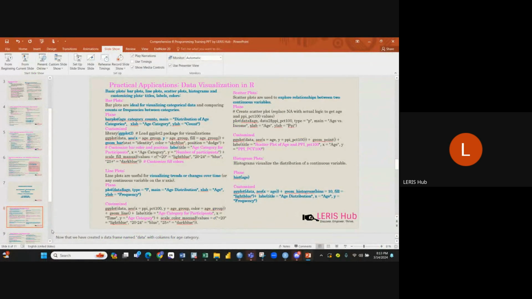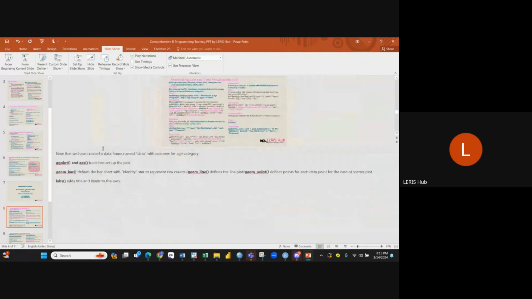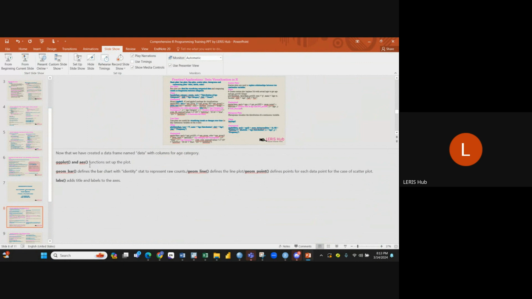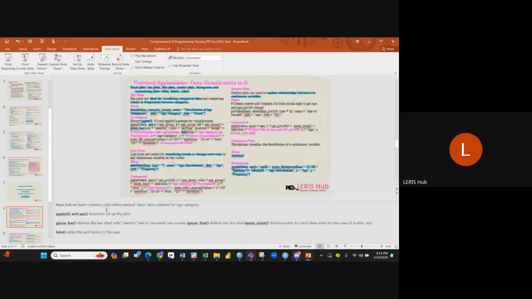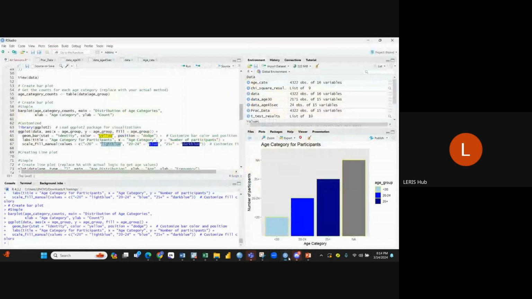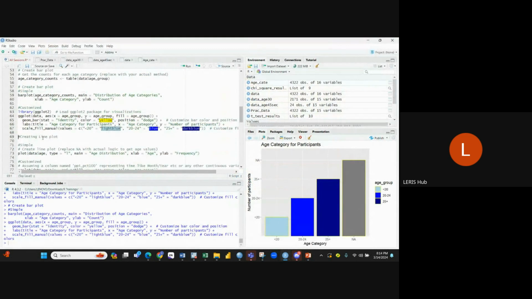And now we can go back, having explained all this, that ggplot and aes is the function that sets up the plot. And then the geom bar will define a bar chart. The geom line will define the line plot. The geom point will define the scatter plot. The geom histogram will define the histogram. And then the labs, you see, is basically for labeling the title and the axis. So we can go back now to run the view. So we have seen the ggplot.